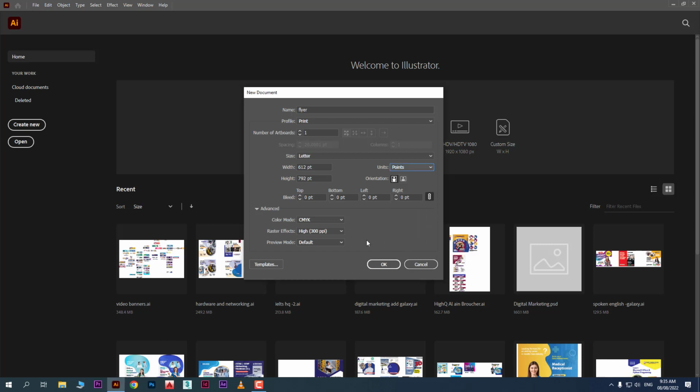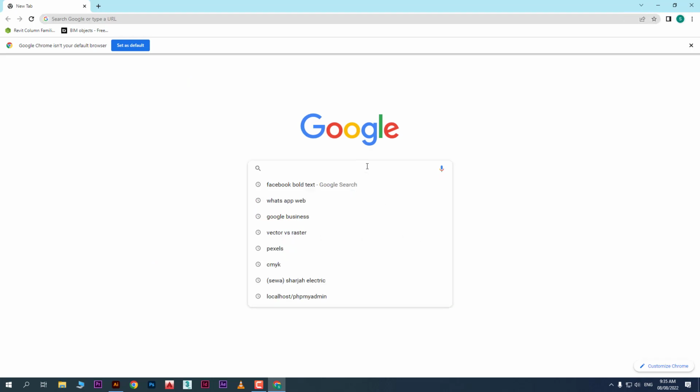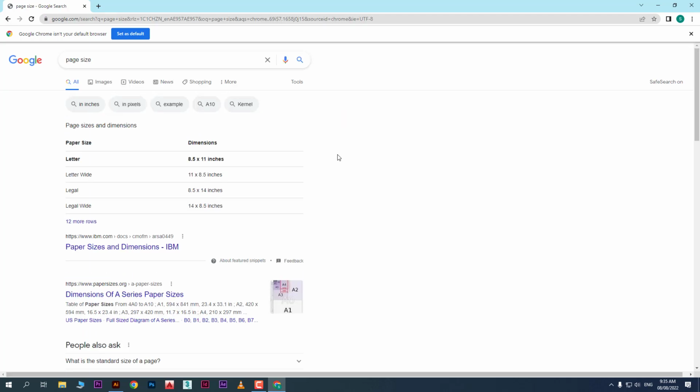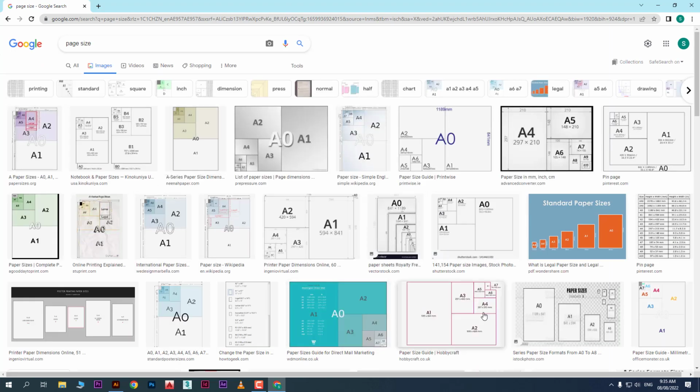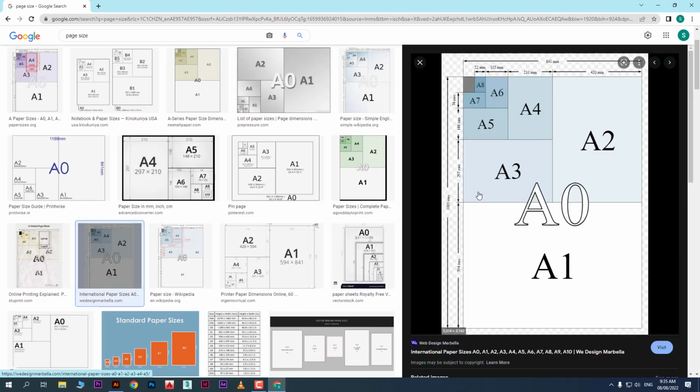If you don't know the sizes of the pages, being a graphic designer you must know the size of the pages as well. Very simple, just go to Google and write the page size. Then you will get these page sizes. We have many page sizes. The biggest page is A0, then A1, A2. And here is the size in millimeters.